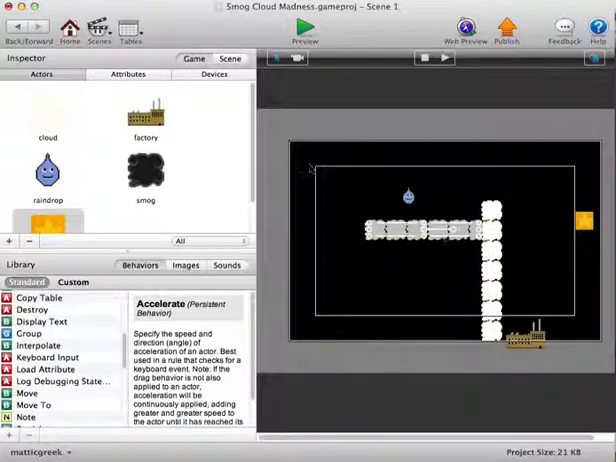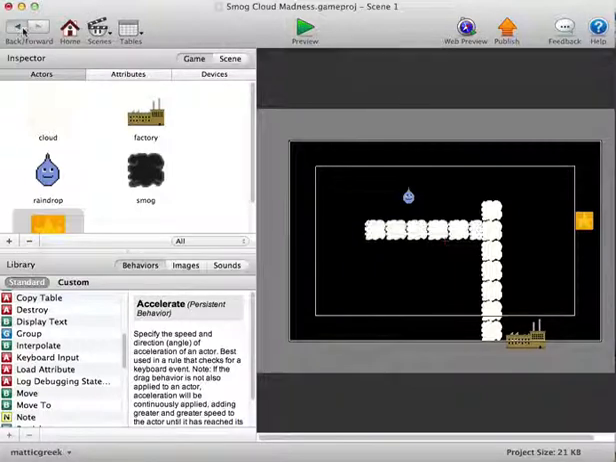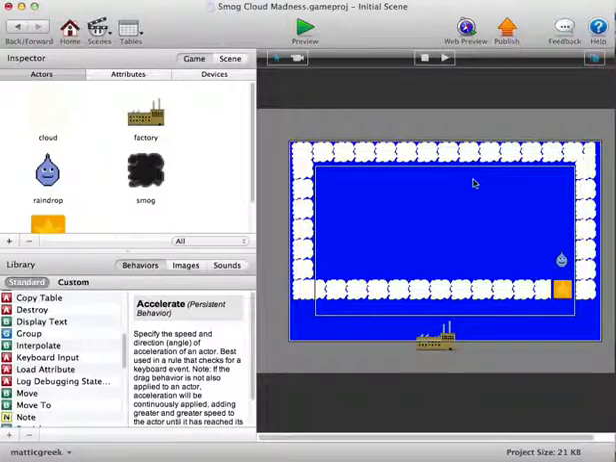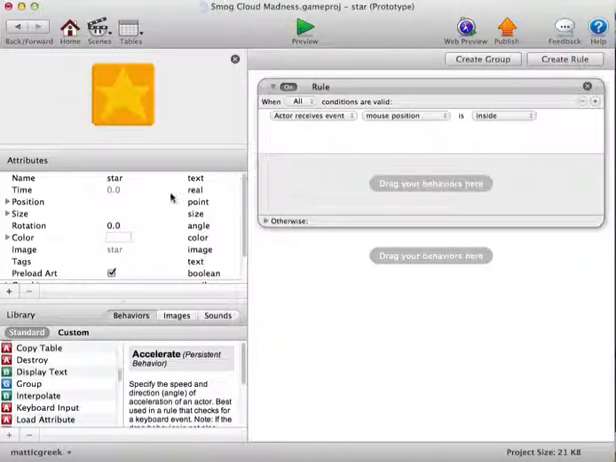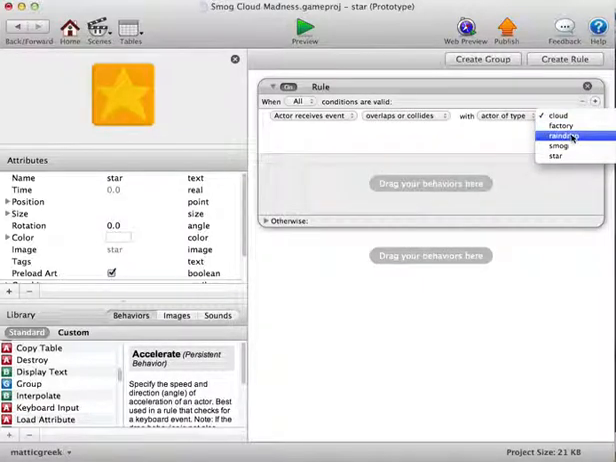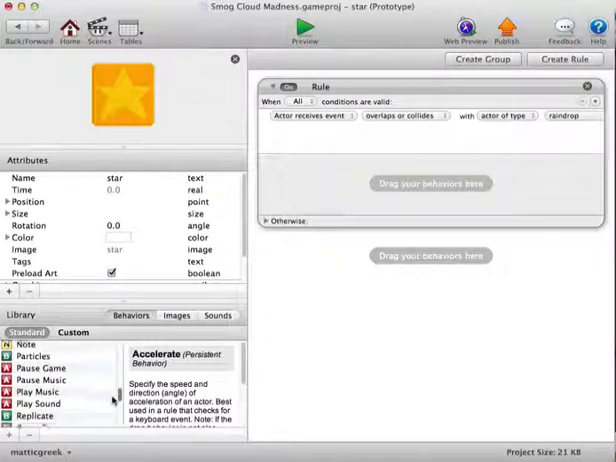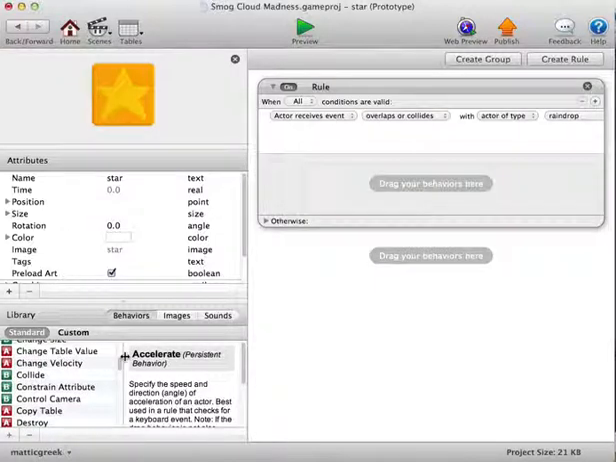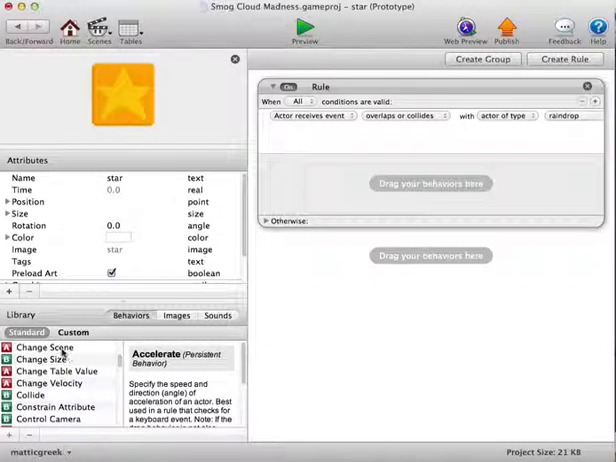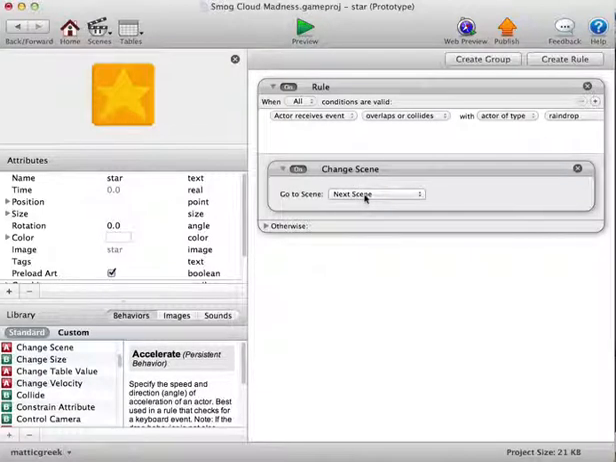And the way we can do that is by going back into this scene. Well, it doesn't have to be this scene, but going into the star. And we'll say create a rule. And now we're going to say if this actor, the star, receives a collision with the raindrop, we'll use a new behavior in the library, which is called change scene. There it is. And you can see it defaults to next scene.